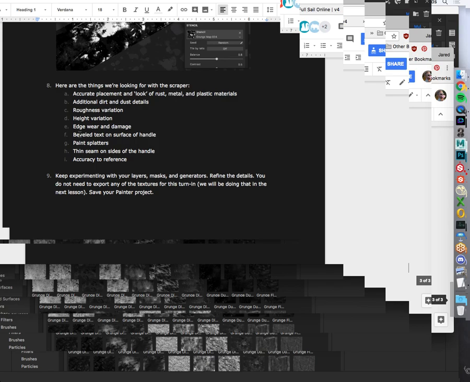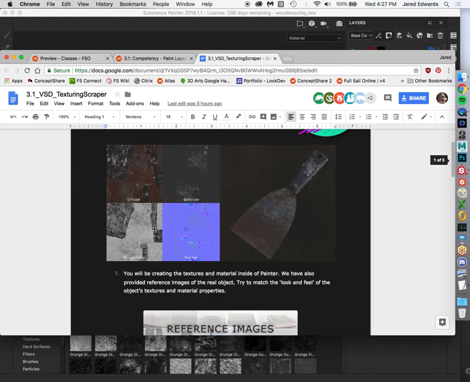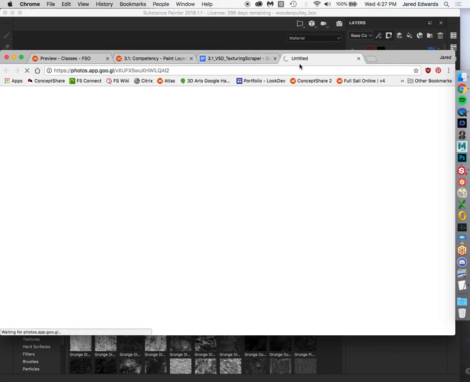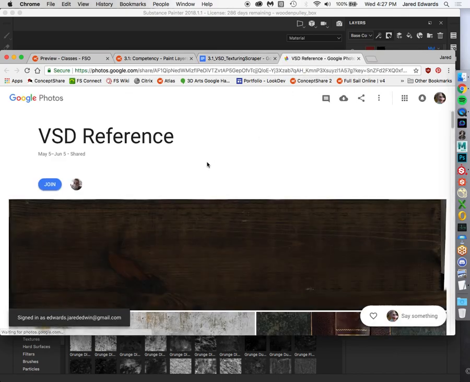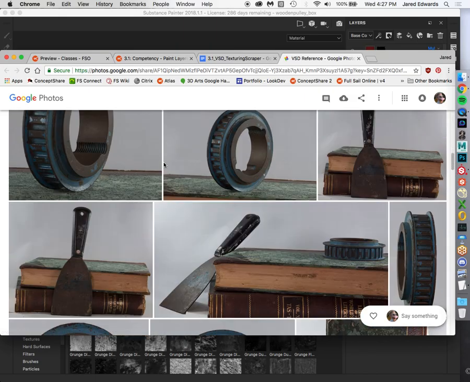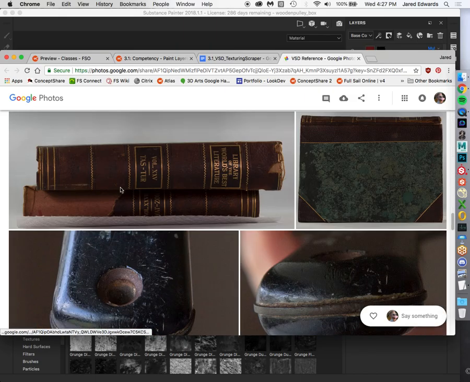There is going to be beveled text. So you've done that a couple times. So the scraper handle does have text. You could either use the font tool like we've done before with a brush and just type in what you want and paste it. Or what you could do is go into Photoshop and pull some of the reference photos, and type in the text in Photoshop and save that out as a different black and white image. There's also paint splatters, and there's also a really thin seam that's running down the side of the handle. So this is going to be one of those objects where you really need to look through the reference photos to see everything. And we have a couple on the side which are really good.